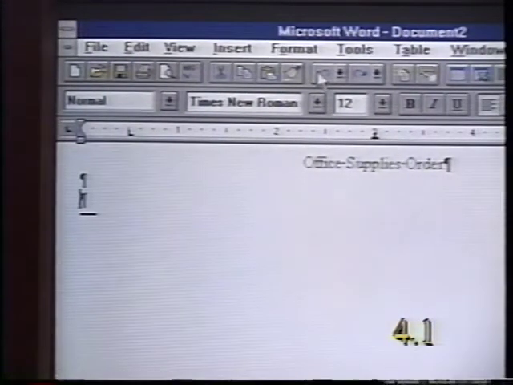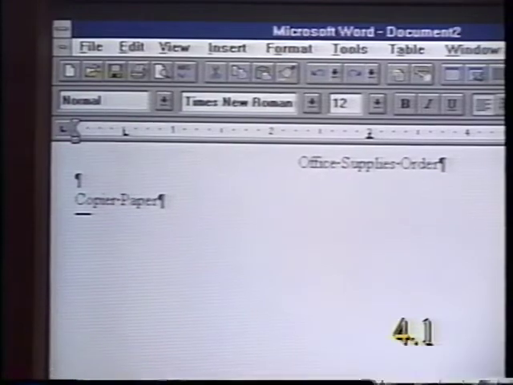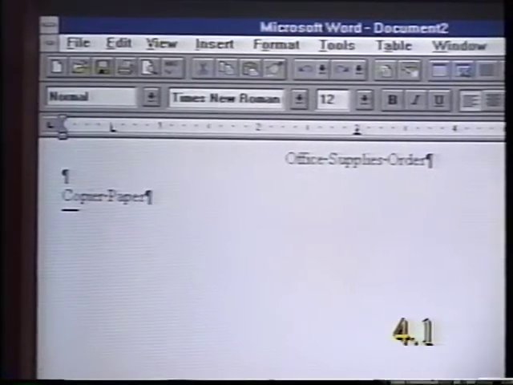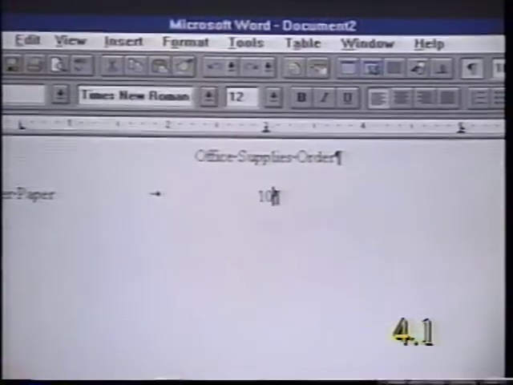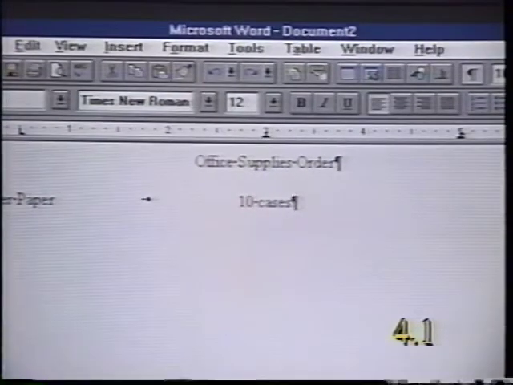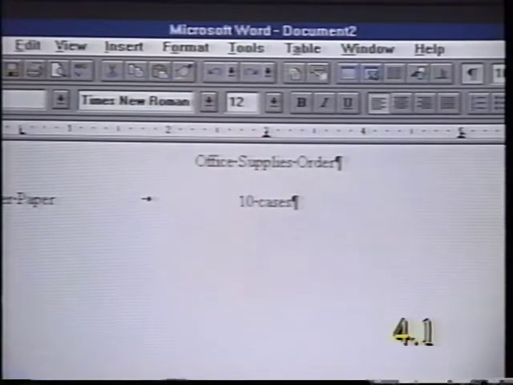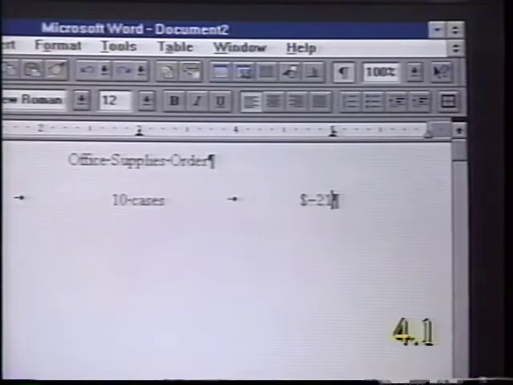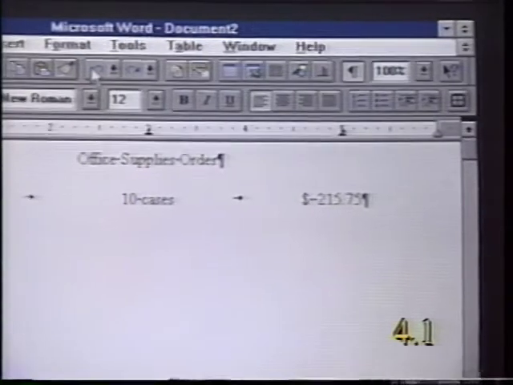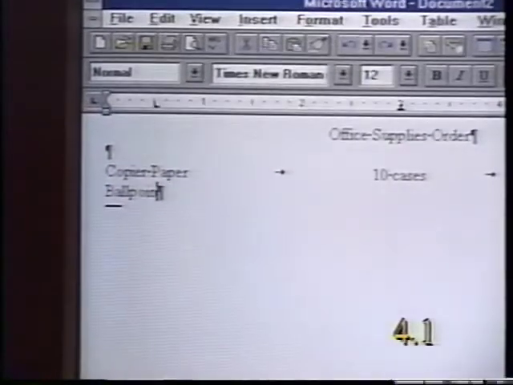Now we'll take a few minutes to create a simple table. Each time you want to move to the next location, simply press Tab. Notice how the Center tab works. The text is centered at that location. The next tab is decimal. Continue making a few additional entries.